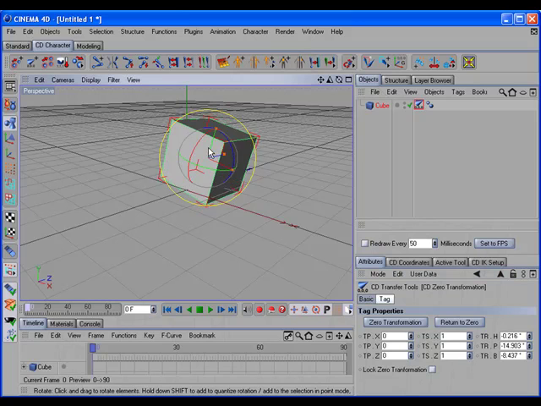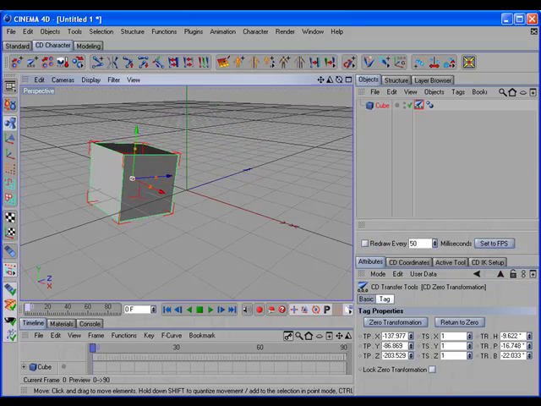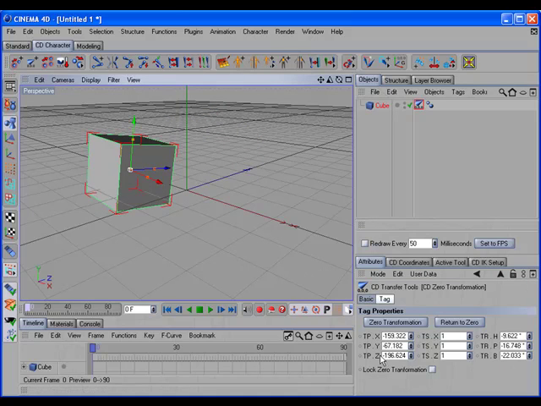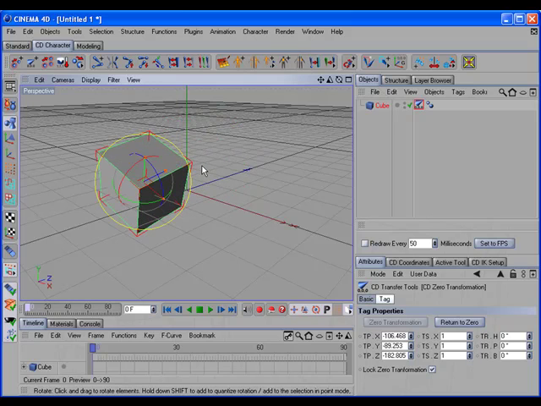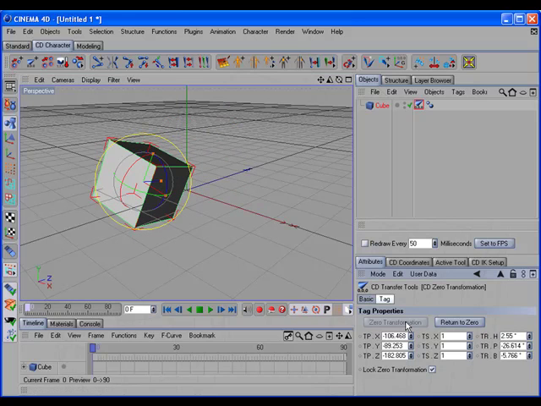If we rotate or move the object from this point, we can return it back to its zeroed out transformation by clicking on the Return to 0 button. There's also a Lock Zero Transformation. If we enable that, then it locks that current zeroed out transformation, and we can move or rotate the object, and we can't accidentally zero it out again from this position.